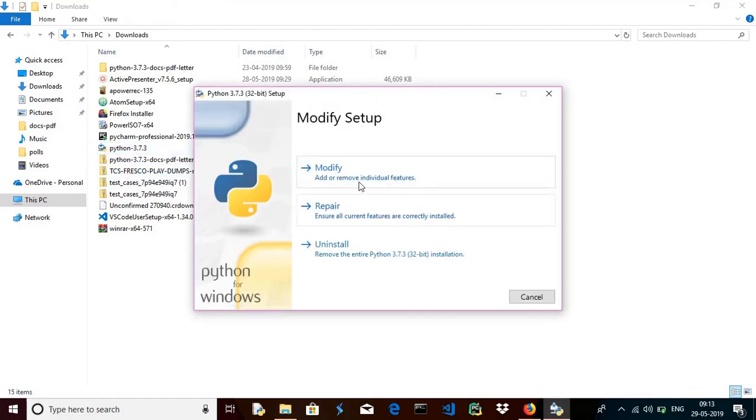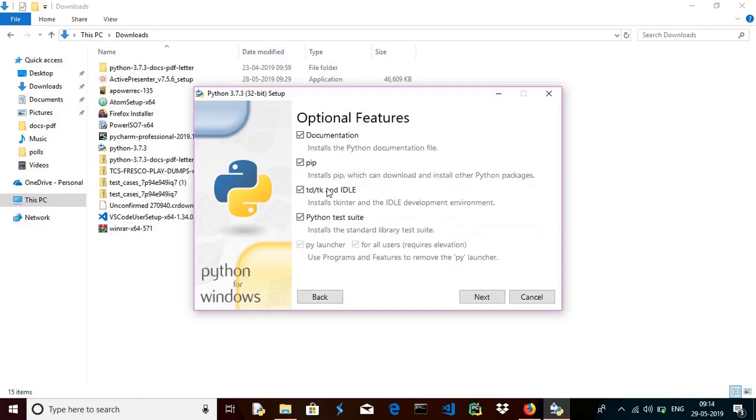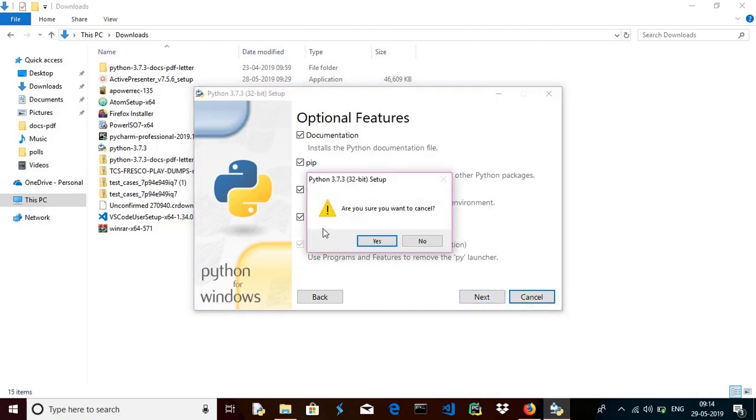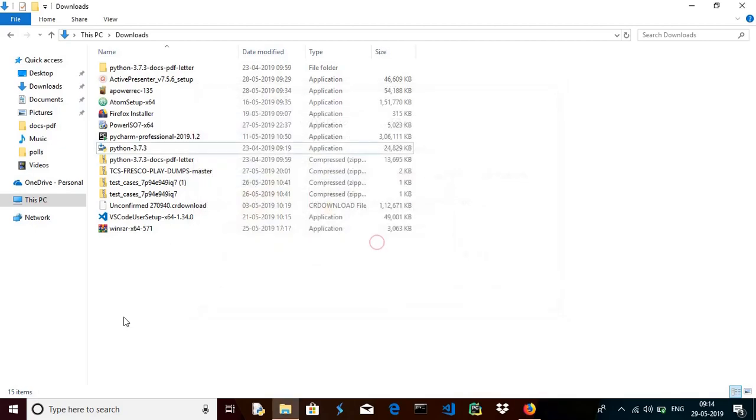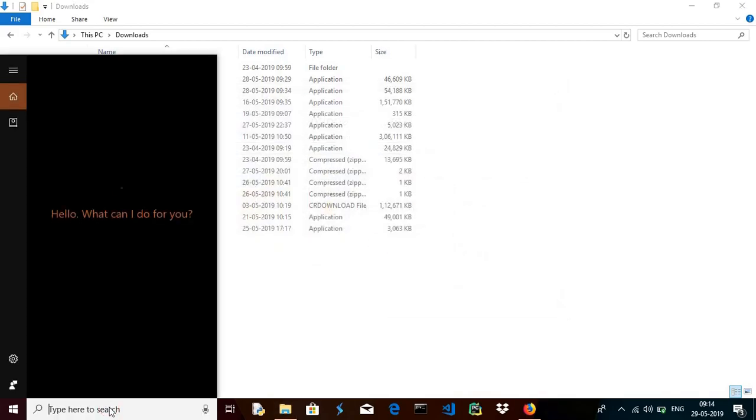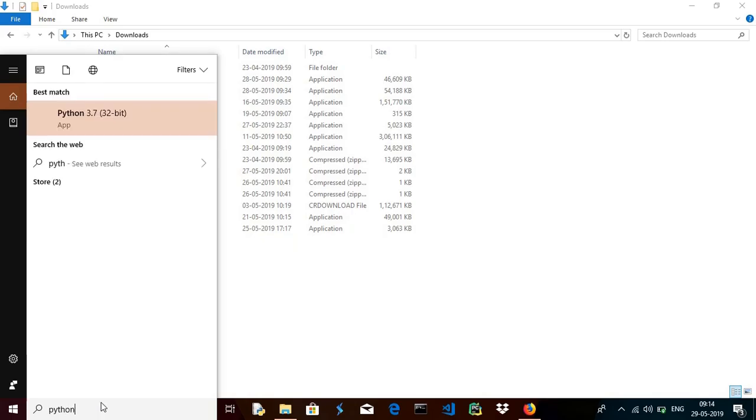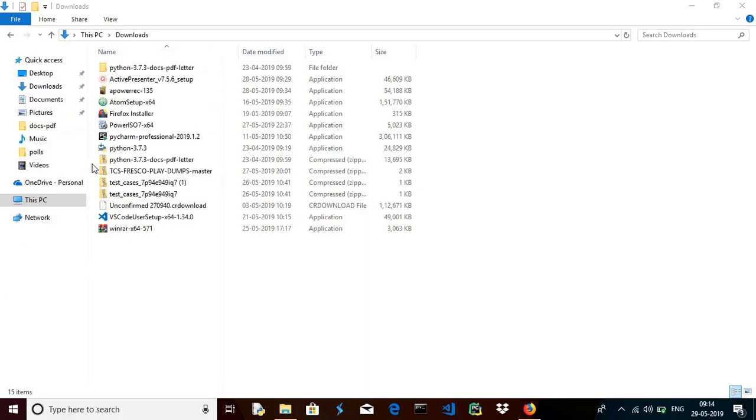I have already installed it, so it is showing me modify, repair, or uninstall. I'll just try to modify. See, all these are options. You need to select all those options and just click next, next, next, and it will be installed. I'll just cancel it, and once it is installed you can search in the search box. Just type Python, and you will see Python 3.7 32-bit is there. And if you want to check the IDE, you just click on IDE Python 3.7.3.